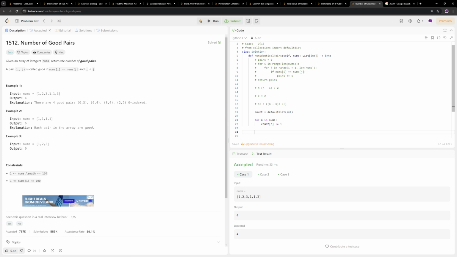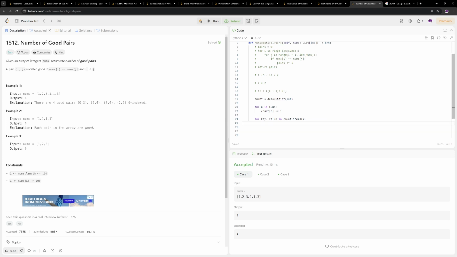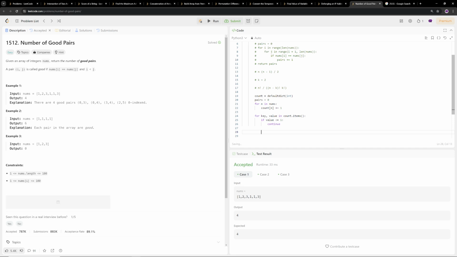Okay, so we got the count, and then we just go through key, value in the count map items. And then what happens is, we have pairs as 0, right? And then we should be careful with one edge case. If the count is 1 or less, we don't care. We just skip it basically. There's not going to be one or less, but just as a precaution, I guess. So we can just continue. Okay, so now if it's 2 or more, then we just do the formula, right?